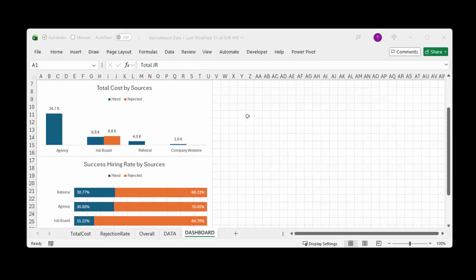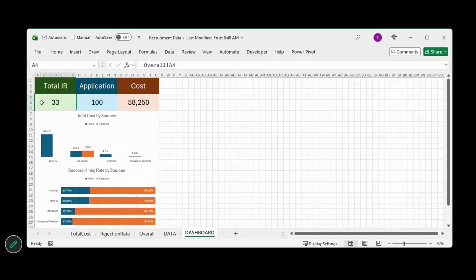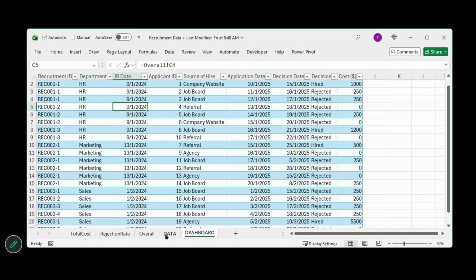So now we go back to the file just now. Let me demonstrate to you. We have done everything up to just now, and whenever there's new data coming in, we do not need to redo the whole thing again. So let me zoom out. Currently I have 33 job requisitions, 100 applicants. The cost is 58,000.